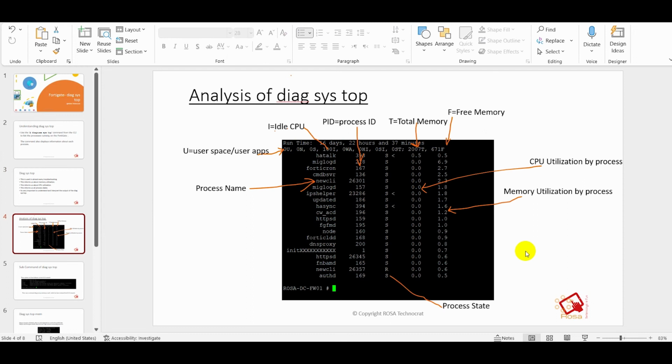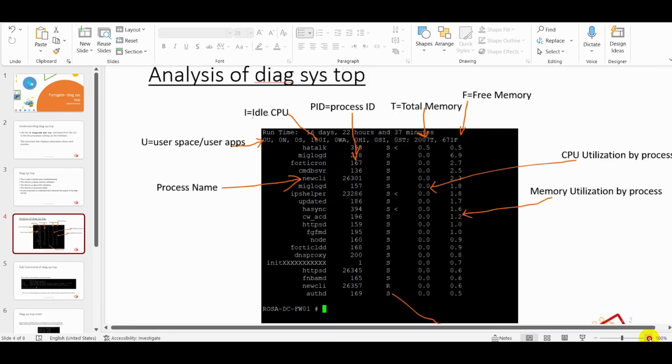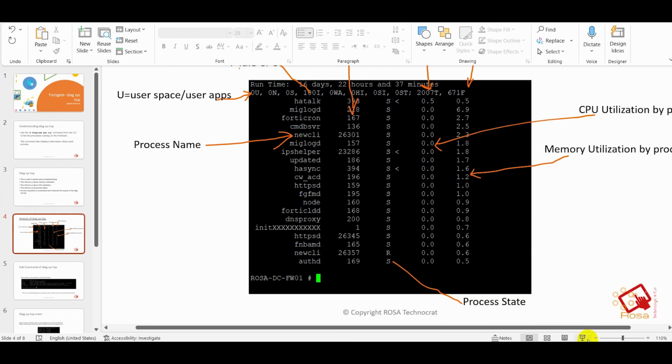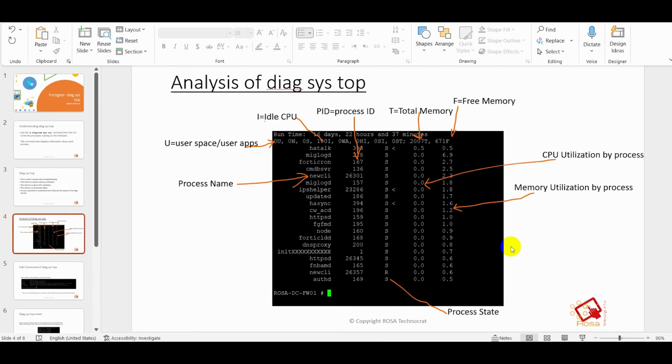This is the output of the diag sys top command. Let me make it bigger so that it's visible more clearly. Okay, so whenever I run a diag sys top command, this is the output shown on the CLI. So the first line, as you can see, tells us about the runtime. What is runtime? Runtime is basically the number of days the firewall is up and running.